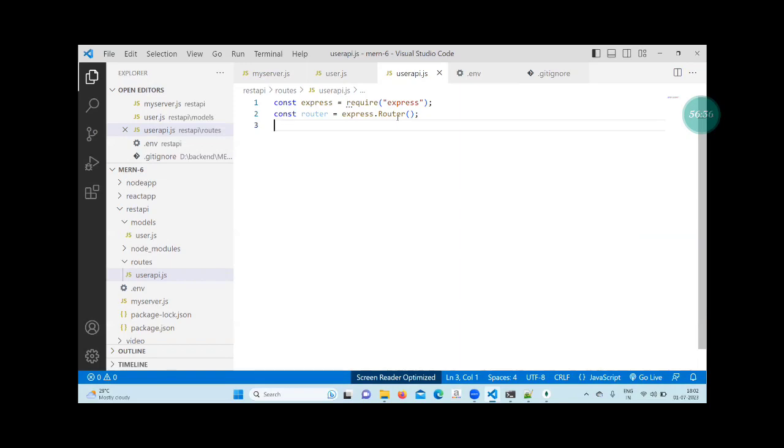Router equal to express.Router. Written. Now right below, module.exports. Module.exports equal to router. Module.exports equal to router. Right?